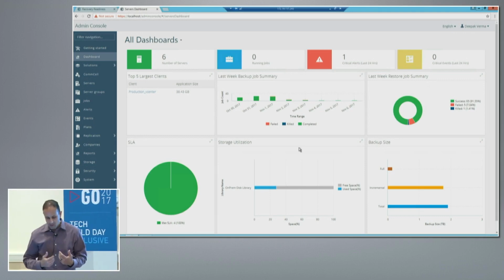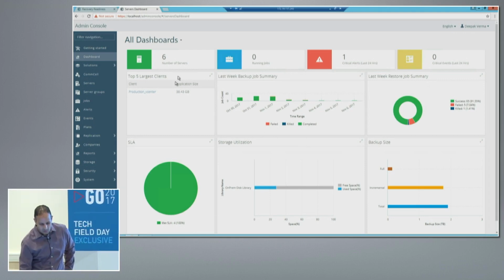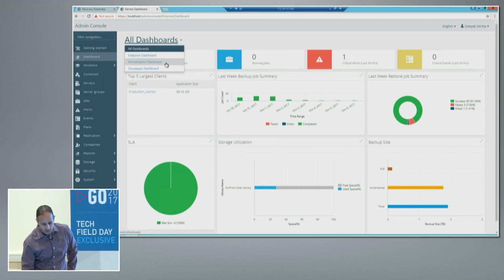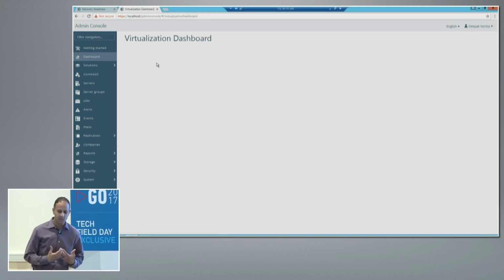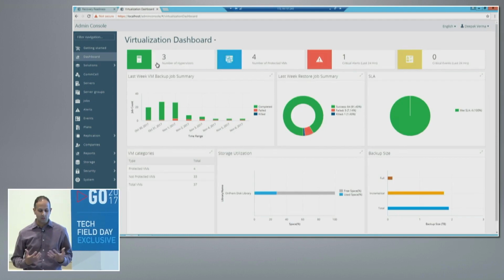So being virtualization and cloud, when you log in, you see the global dashboard, but then you can drill down in here and go into a specific dashboard. I only have 3 enabled. Jonathan will show you another one that's focused specifically on databases. So a virtualization dashboard immediately gets me into my hypervisors that I want to protect. So any of those 11 hypervisors.